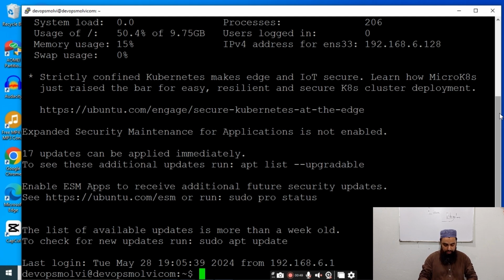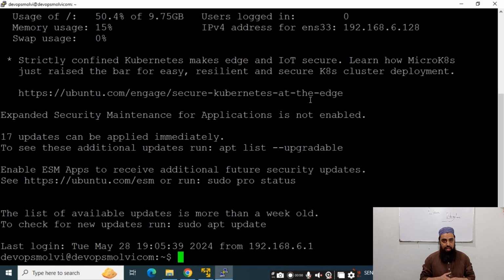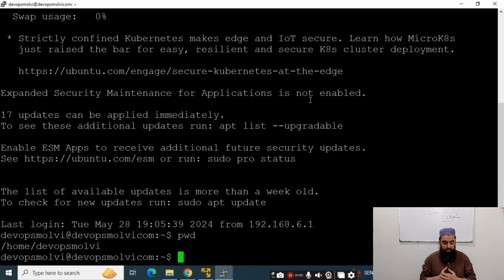pwd is the command to know where you are at the moment. So I am in the /home/DevOps Molvi directory. pwd stands for present working directory. This is my present directory because I am logged in as the DevOps Molvi user. A home directory for DevOps Molvi was created in /home. /home is where all the users have their home directories created.